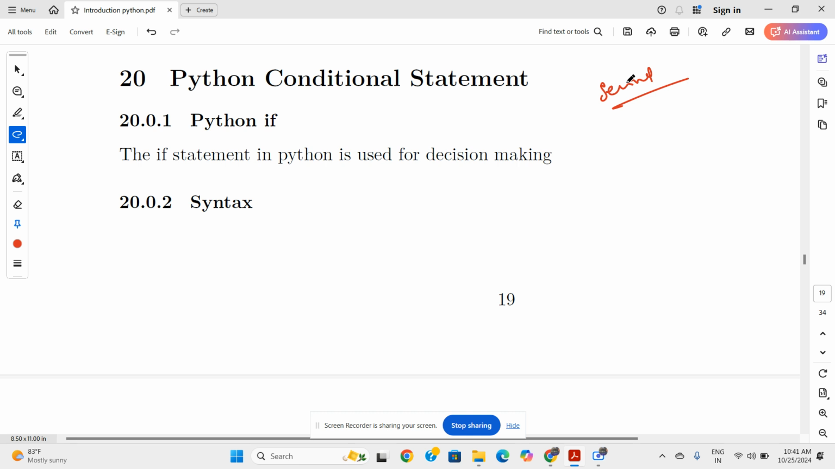Python conditional statements. Okay, so already നമ്മൾ ഇത് കണ്ടതാണ്, ഈ പ്രോഗ്രാമിലൊക്കെ യൂസ് ചെയ്തതാണ്. But for sake of completing the syllabus, we'll go through once more. So Python if statement. If we need to check the condition between two variables, we can use the if statement. The if statement in Python is used for decision making.